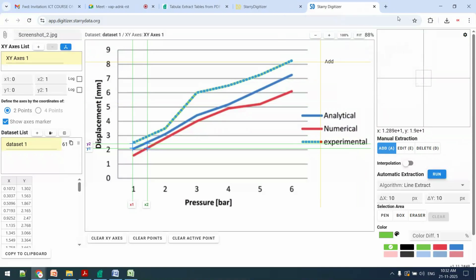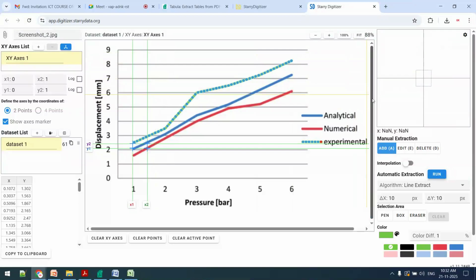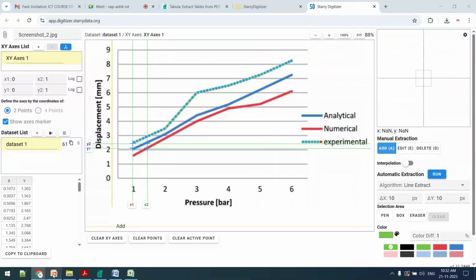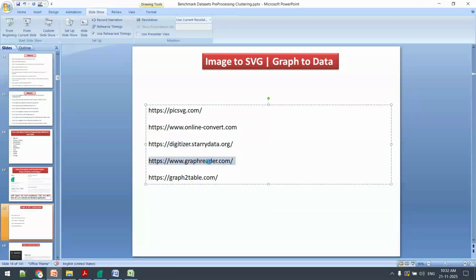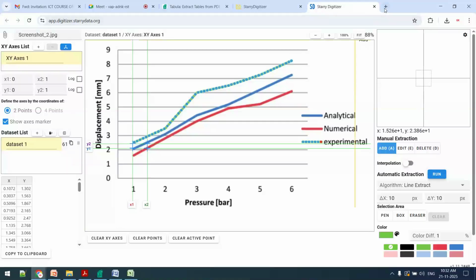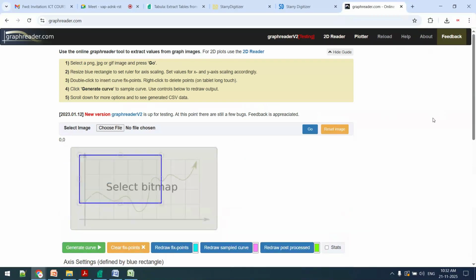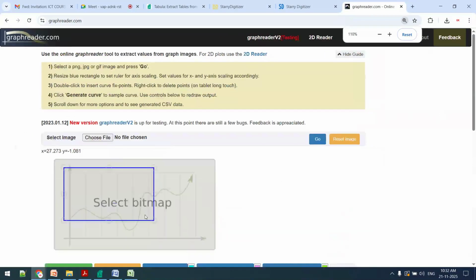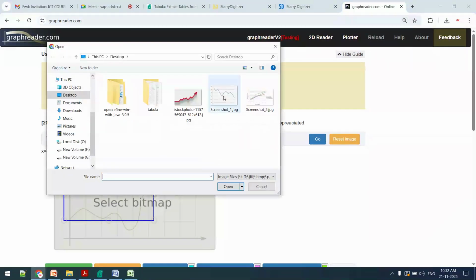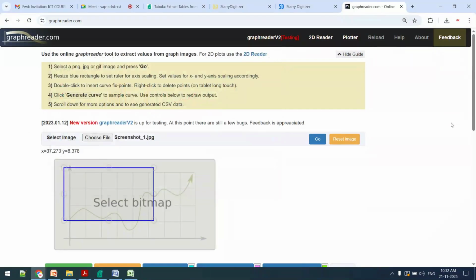You can use this online tool, with no need to install anything, Steady Digitizer, and lots of other tools are available. Graph Reader is also given. These links I have given in my presentation so that you will be able to work with them. So this is Graph Reader. Simply choose your image. Which image do I want to take? This is my image.